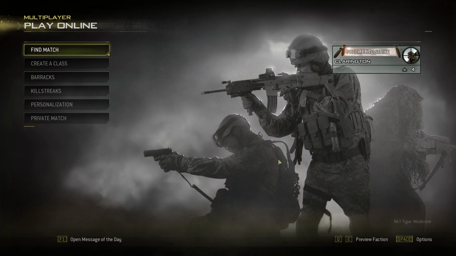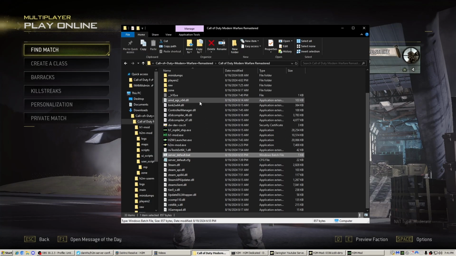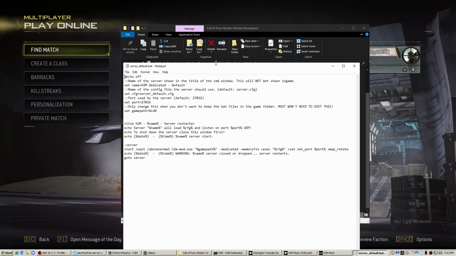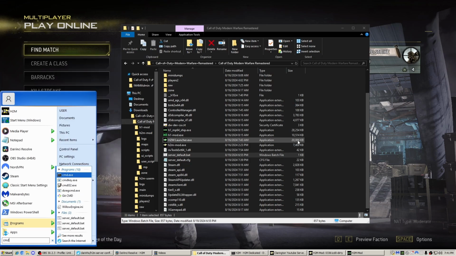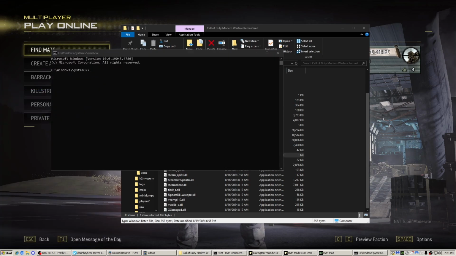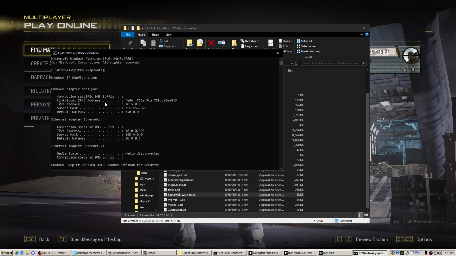So in order to do this, we're going to go back to our files. You're going to go to the server.bat file, edit, and this is the port you're going to want to copy. By default, it's always 27016, so we'll copy that. Open up your command prompt by typing CMD in your window like this. It'll bring up a command prompt like this. Type ipconfig. Scroll up. This is your local IP address. You want to copy that.